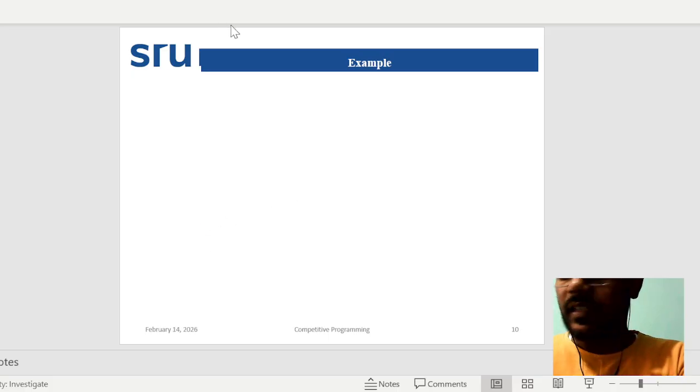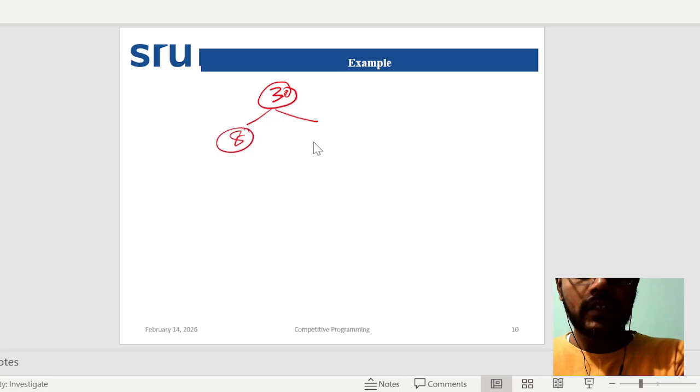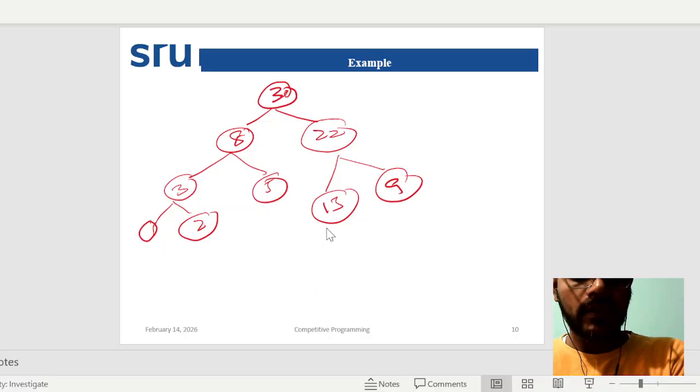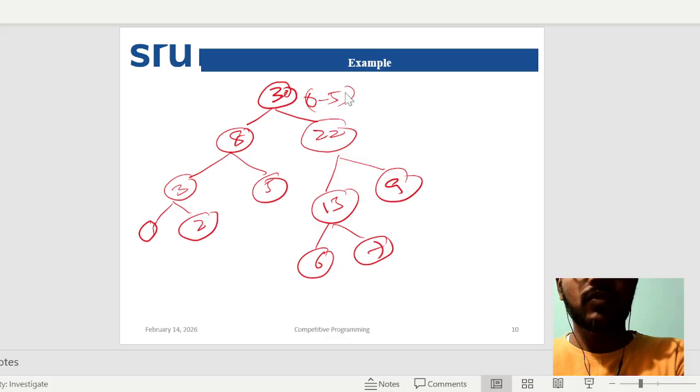So I'll write the segment tree root, that is 30, and 30 will be divided into 2 parts, that is 8 and 22. Next, 3, 1, 2, here it is 5, here are 2 parts, so that is 13, here it is 9, here it is 6 and 7. So here it is 0 to 5. That means the range index is stored from 0 to 5.